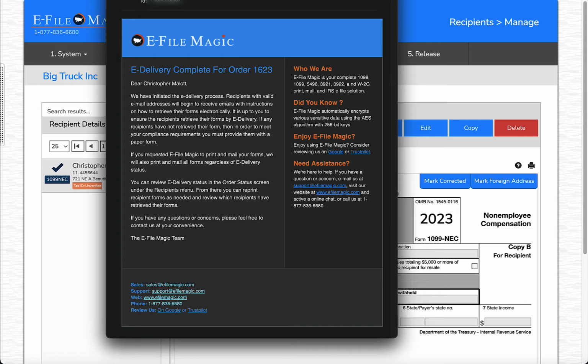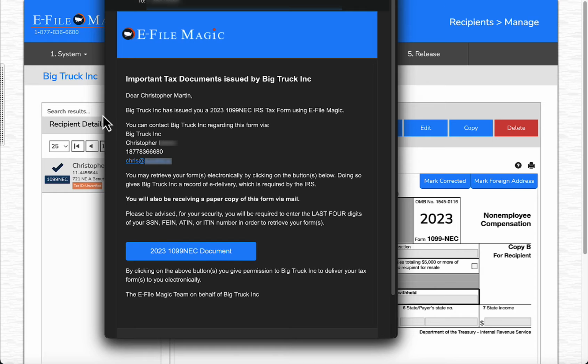When a recipient receives an email from us, it's going to look something a little like this. It's going to note that we have issued important tax documents on behalf of whatever the filer name is, in this case Big Truck Incorporated. It's going to note that we've issued a particular type of form to the recipients. We are going to supply the recipients with information on how to contact you. In a minute, I'll show you where you can control what is displayed here in the form, and then it's going to provide your recipient with a button to click in order to retrieve their form.